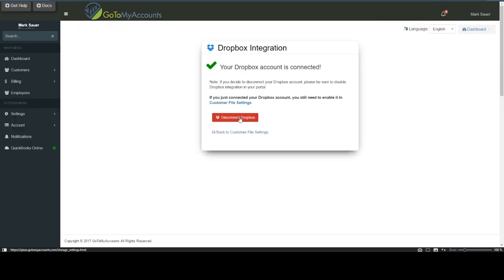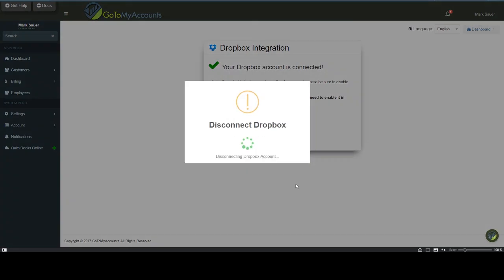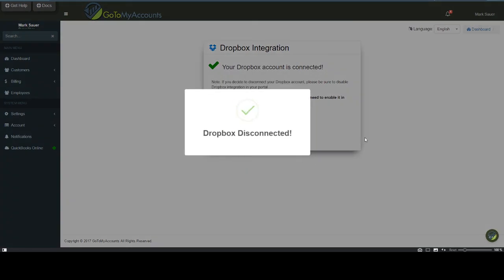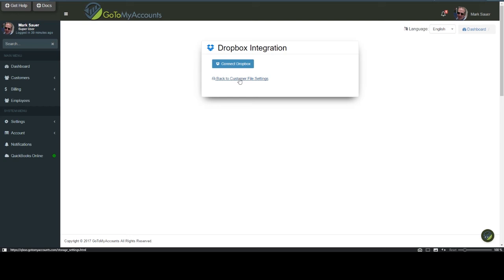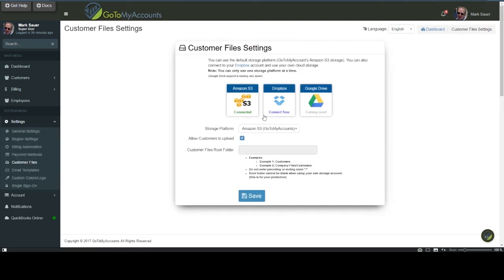disconnect the Dropbox account. And I would say, be cautious, be careful when you do that, because when customers log in, they will not be able to see any of their files anymore. So now that I removed the Dropbox connection, it's gone, and it automatically switched me back to Amazon S3.